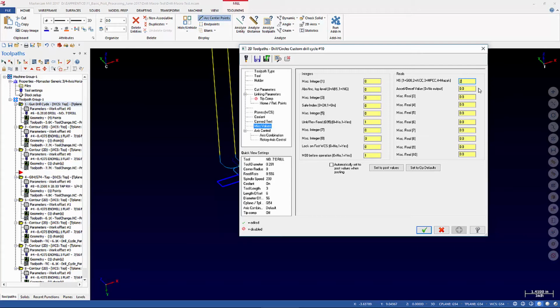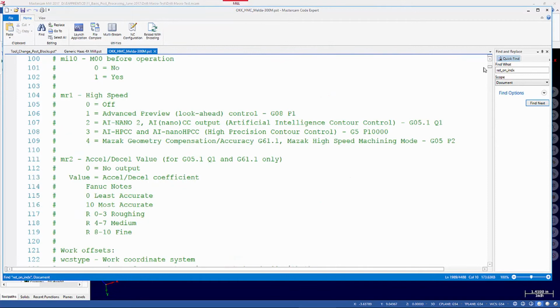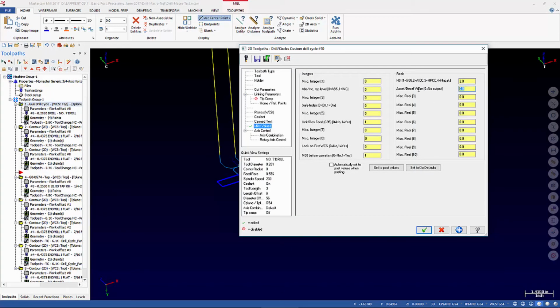So we turn on our high-speed mode, and we set our acceleration deceleration value. So for G05, Q1, and G66.1 only. So it's basically only for mode number 2 and mode number 4 do we use MR2. So I'm going to set that to 2. We'll set this to 7.